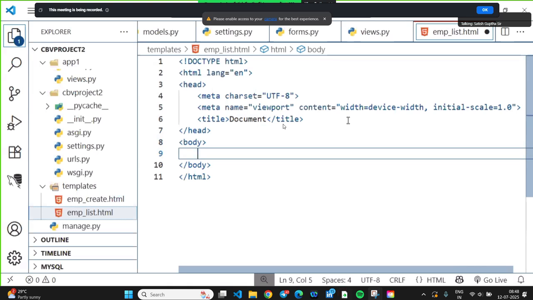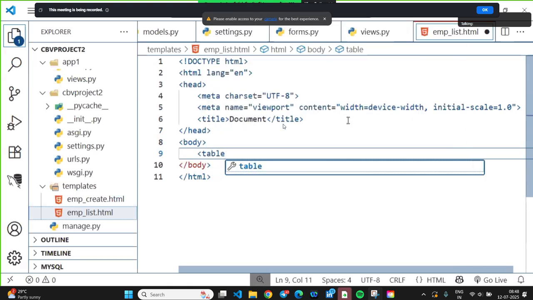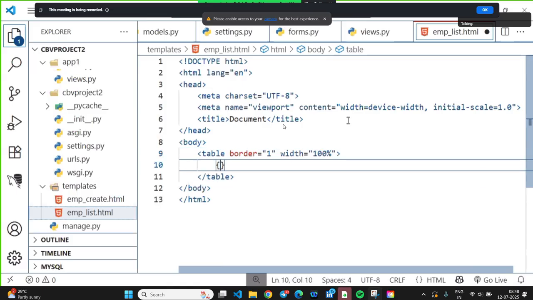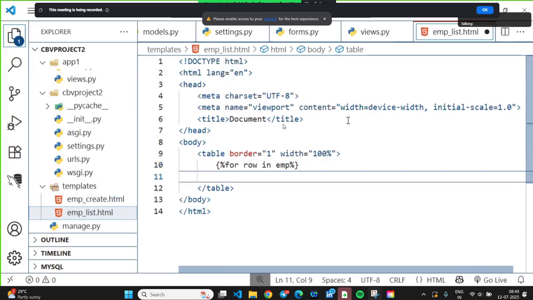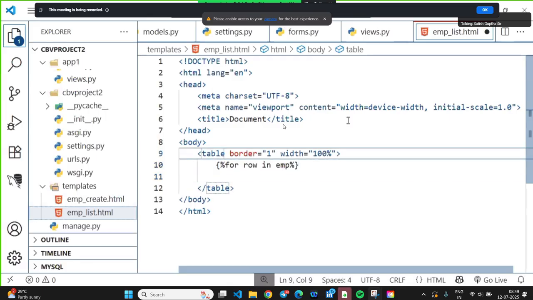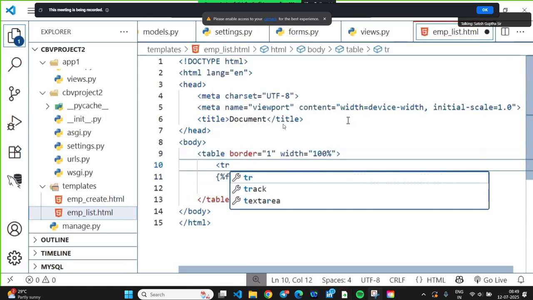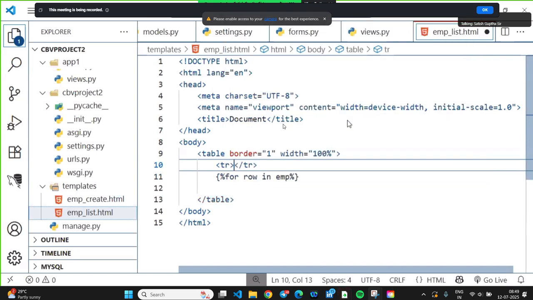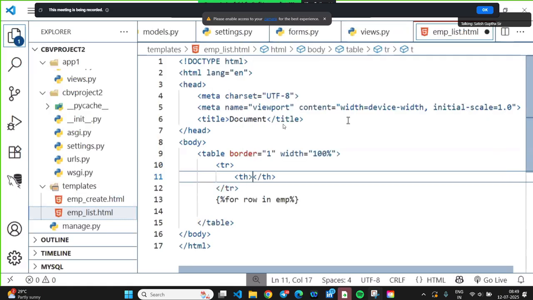Then I want to create a table. So this is a table and I'm using a for loop, for row in. What is your query set object name? EMP. Then if you want to give the headings, you can give the table row and table heading.